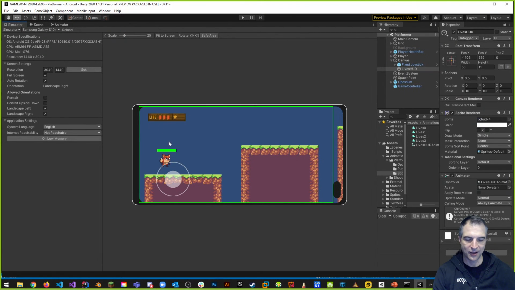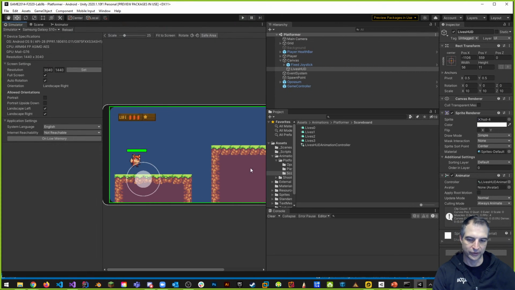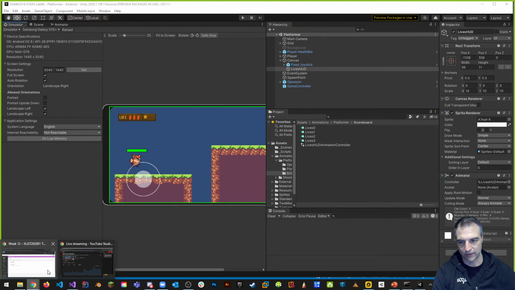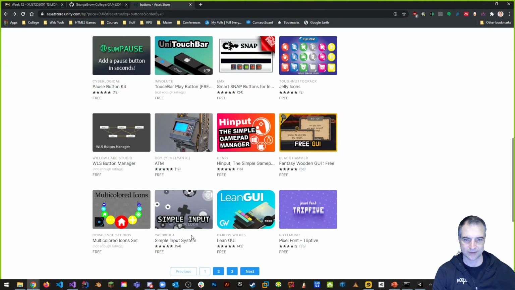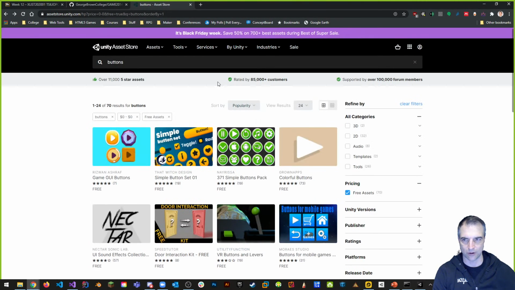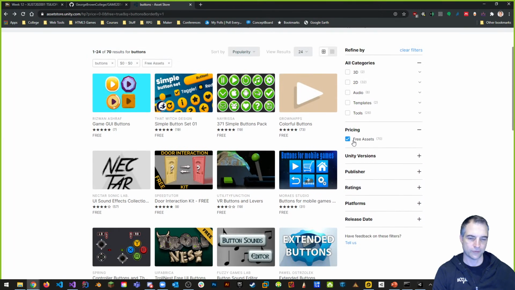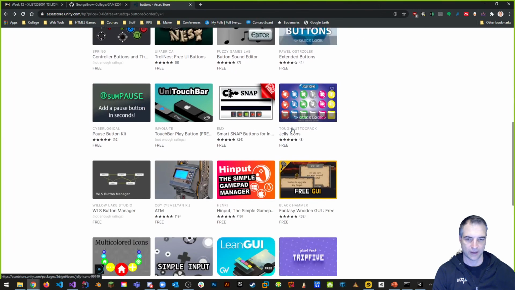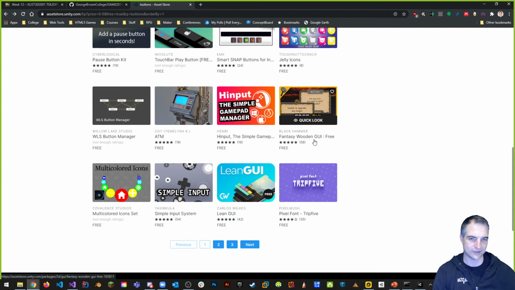This is excellent. Now what I want to do is when I die, I want to go to the next scene, but I don't have a next scene to go to, and I need some user interface elements to make sure that they look nicer than just regular buttons. So let's see if we can try and get some assets from the asset store on this one. So I'm going to the asset store, and I found some assets. If you search for buttons, and if you set your pricing to free, and if you scroll down, there's one that says Fantasy Wooden UI, free. I'm going to try this one.